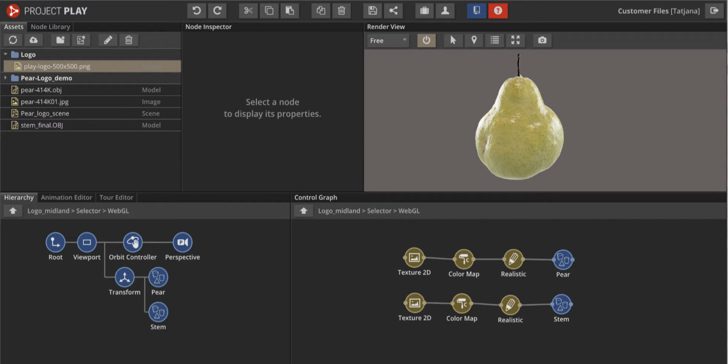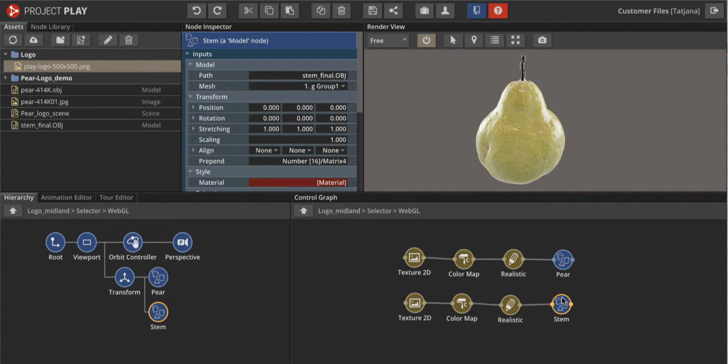Hi! In this short video I would like to teach you how to add your own logo into any Play scene. At the moment I have a very simple scene. This is a little pear that was actually created with photogrammetry by taking photos and using Autodesk Remake. And as you can see, the model consists of the pear itself and of the stem.